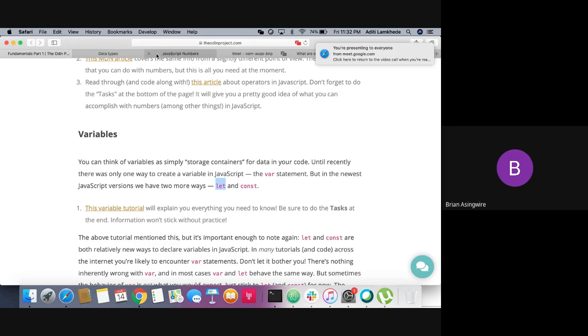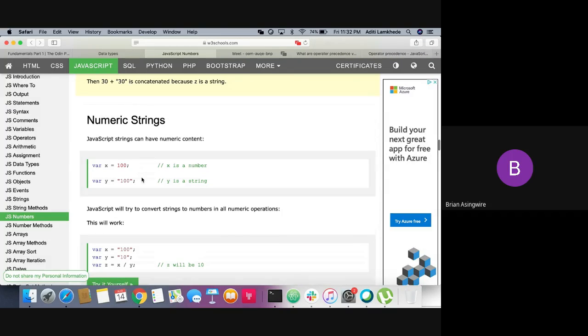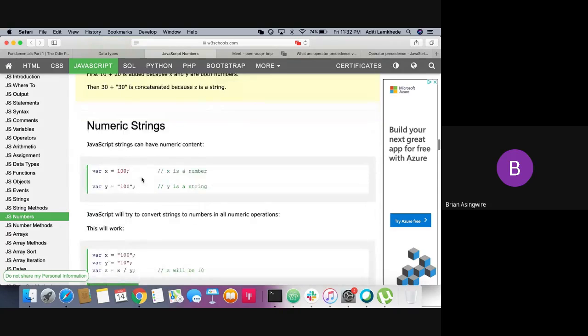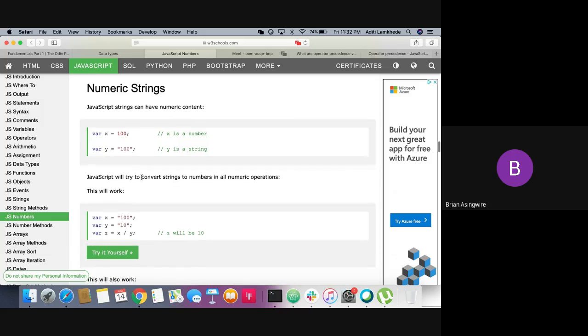Can I ask something? If you're dividing, adding, or subtracting a string, I was just asking if you're dividing, adding, or subtracting strings, is it a must that it has to convert them? Convert the string to a number?